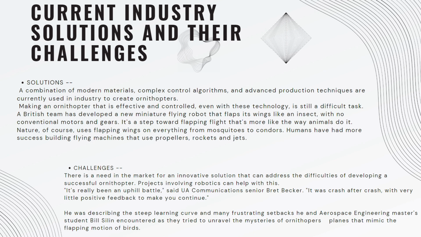So, what are some challenges? There is a strict need in the market for an innovative solution that can address the difficulties of developing a successful ornithopter. Projects involving robotics can help with these. It's really been an uphill battle, said UA senior Brett Baker. This was his name. It was crash after crash with every little positive feedback to make you continue. What he described, we have deeply elaborated in the below lines. You can go through them and have deep knowledge.